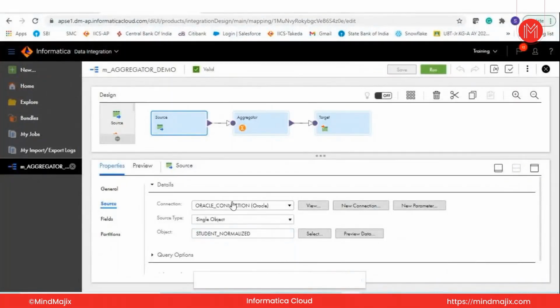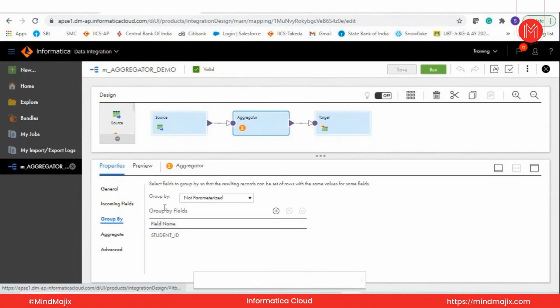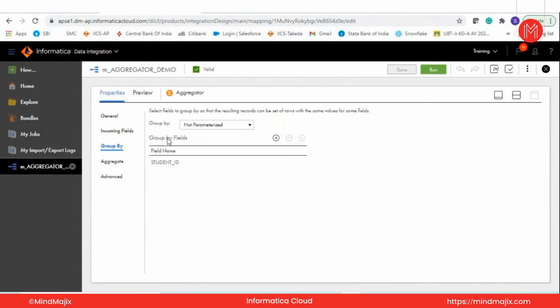The source is my normalized source. Then we will use the aggregator, in which we'll do group by on the student ID. We can even add a few more columns as per requirement in the group by clause. Currently we need student ID, so that I have added. And then I'll go to the aggregate tab.